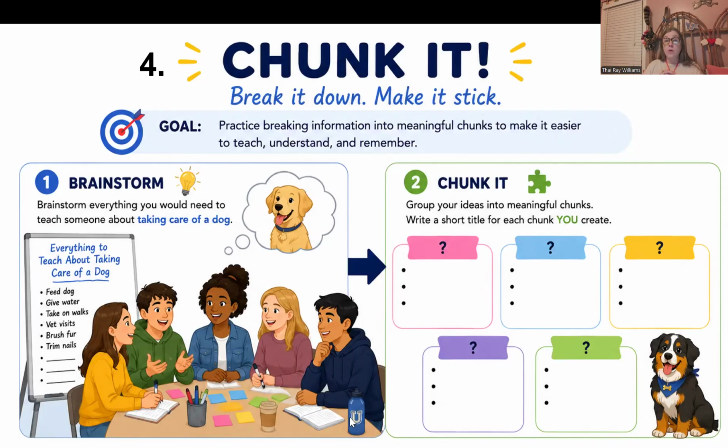So for example, one of the chunks might be exercise, and then list what you would need to teach the individual about taking care of a dog under that. All right, do the best you can. We're just trying it. Remember, when you get the opportunity for active engagement, it helps you learn, helps you retain, helps you generalize, and that's what we're doing now.